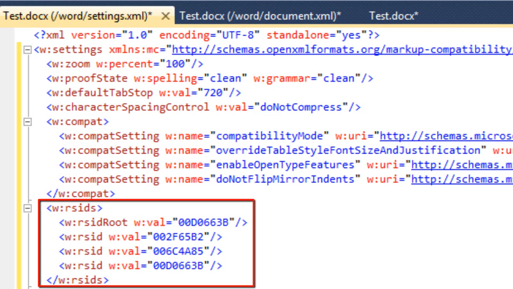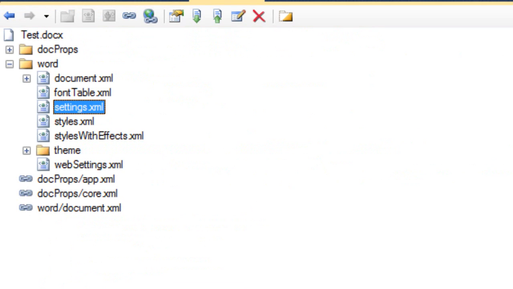Well, in many transforms, we don't care about that. We're doing a transform on a document. We're not in that scenario, and having those RSID attributes around really clutters up the markup and makes it harder to see what's going on in all of the markup. So let's write a little transform to remove those.